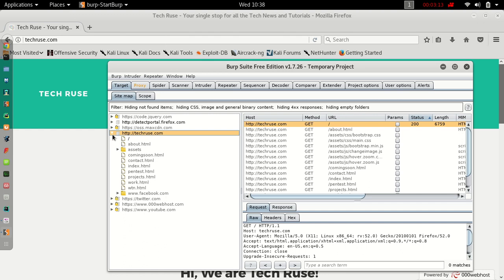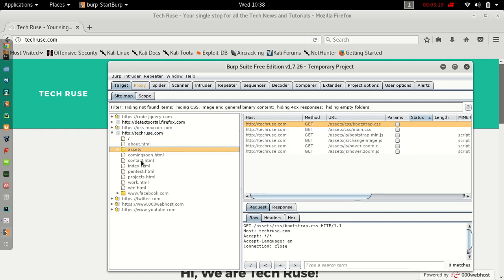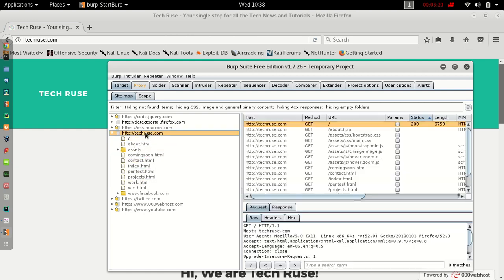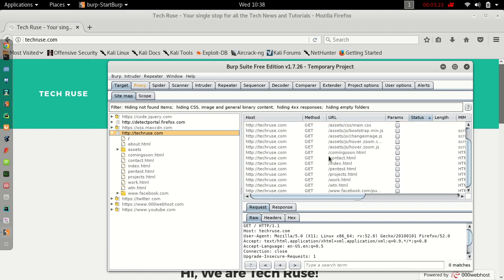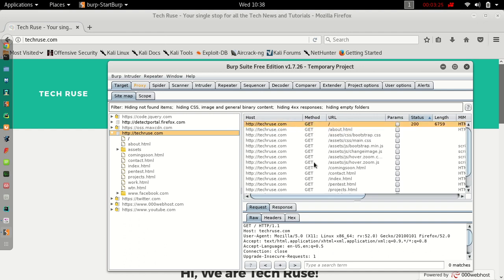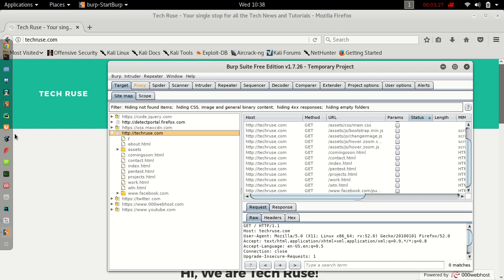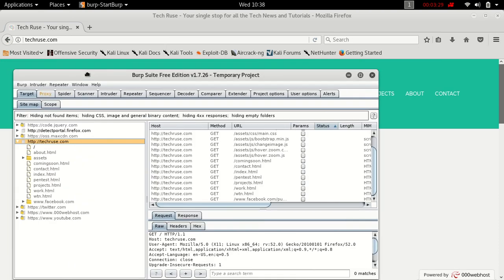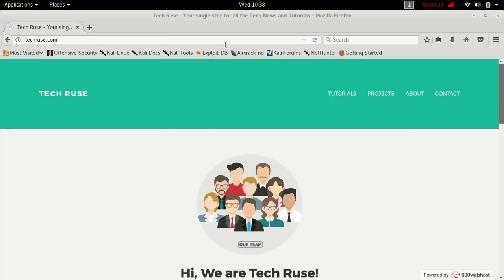When I click this drop-down arrow, you can see that these are all of the links that are present in the home page. I'm gonna go to the same directory. You can see that these are all of the GET requests that Burp made, and I'm gonna move this Burp Suite window over here.